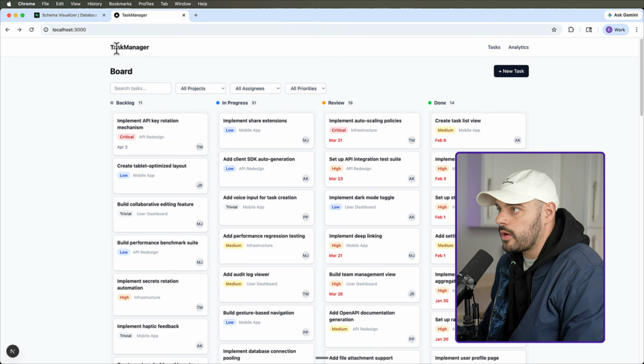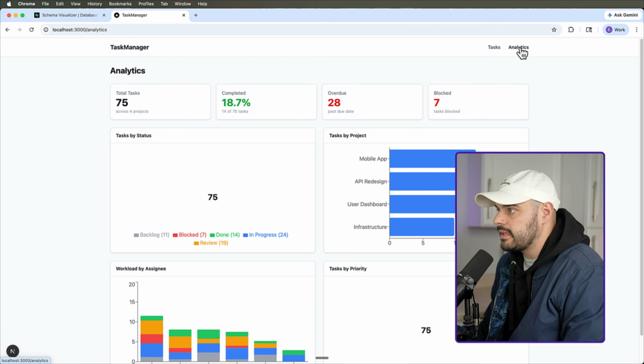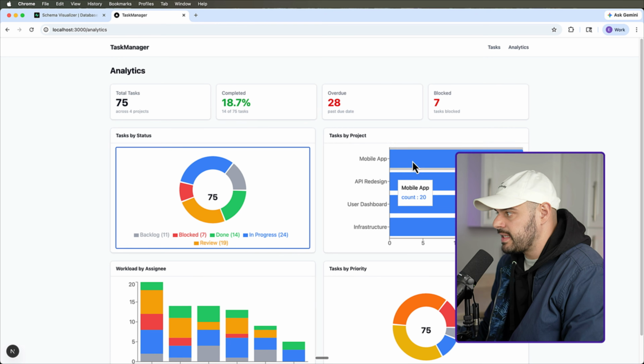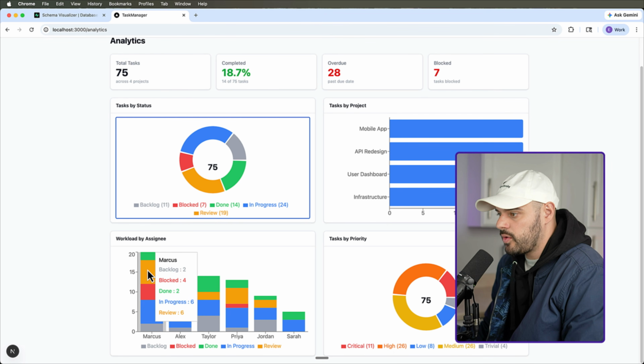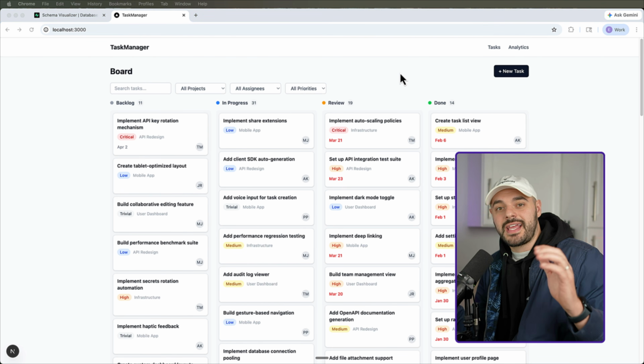So I'm going to jump into our browser, and here's our application before. And if I click analytics, here's all the analytics it just built. So all of our tasks, our completion rate, overdue, blocked, and all of our tasks by projects, and then workload assigned by each person. This is pretty cool. This all happened by using skills and plugins.